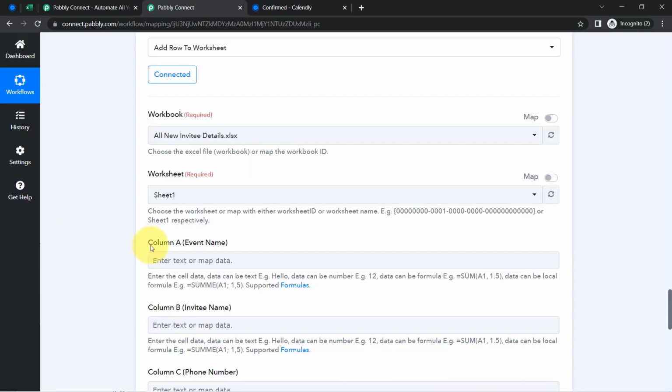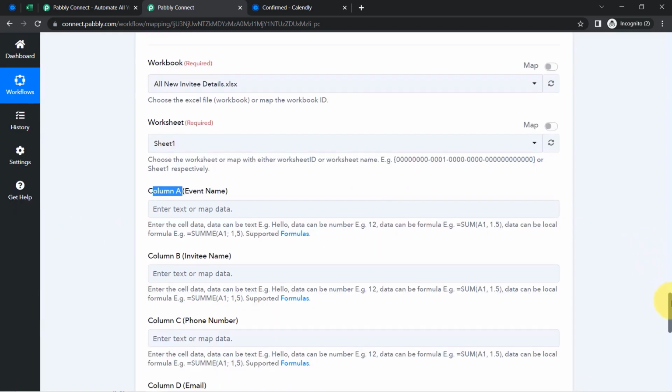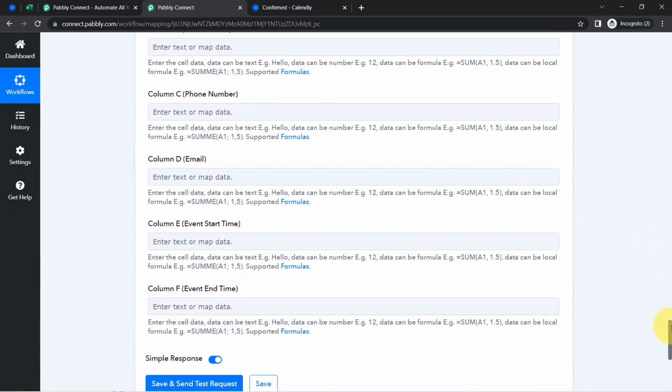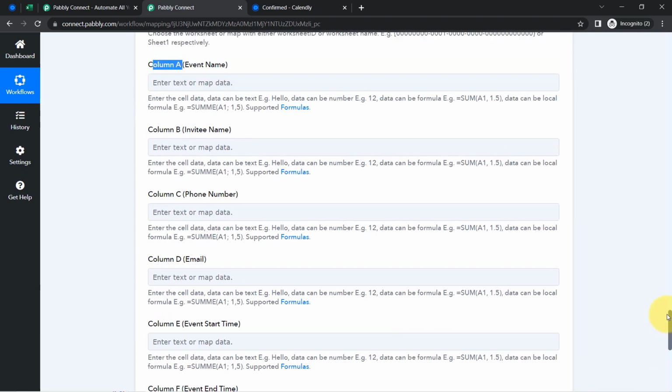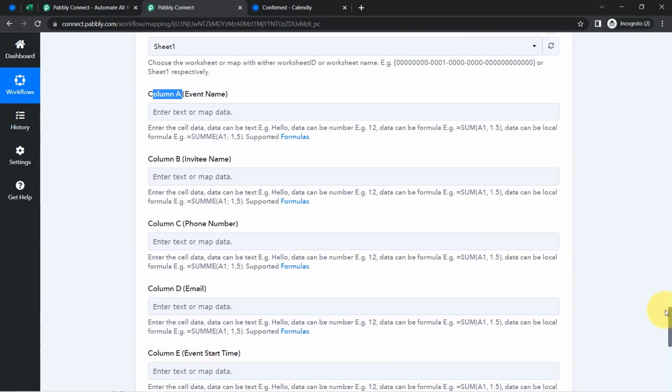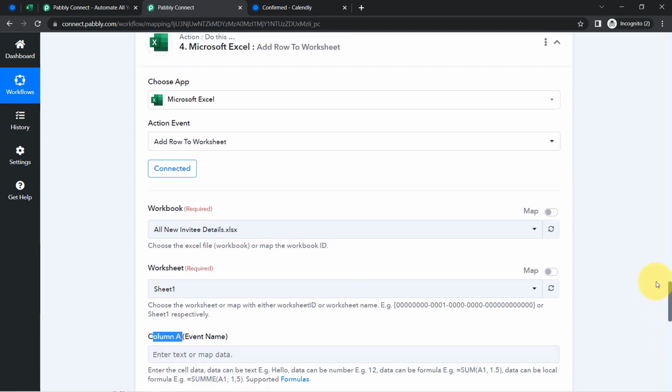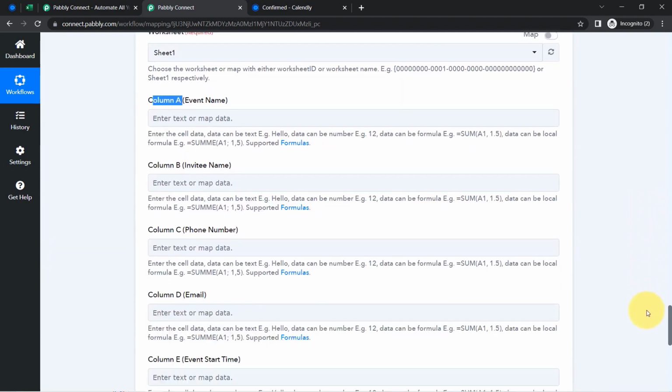Here you can notice we have all 6 columns, that is the event name, the invitee name, the phone number, email, event start time, and the event end time. Okay, so from where I am going to provide the details, remember we have already captured this data in our previous step, and I don't need to manually copy that data and paste it here.